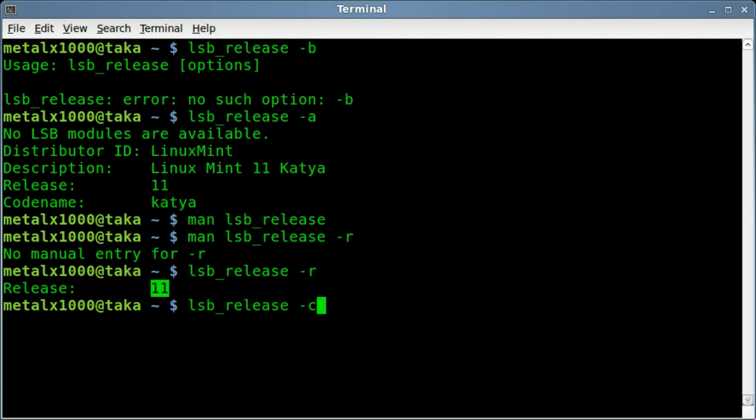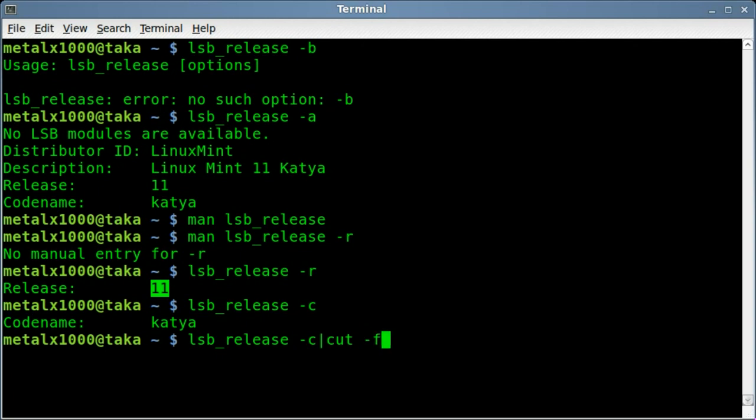Code name I think was -c. So if I wanted the code name, I could always take that and then use cut or something, cut with a delimiter of tab, field 2. I've gone over the cut command many times. I use it all the time in my scripts. So there we go. We have that. And obviously you can do other things to remove the spaces in there, or the tab it looks like, right there. But if you just want your code name, you could do that.